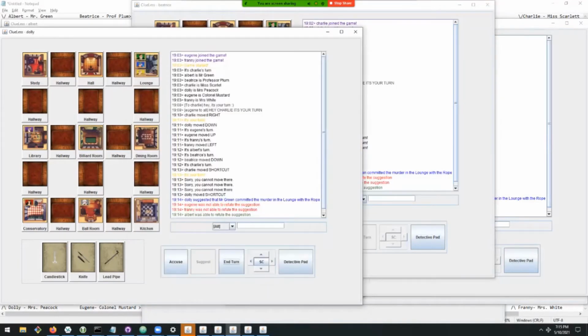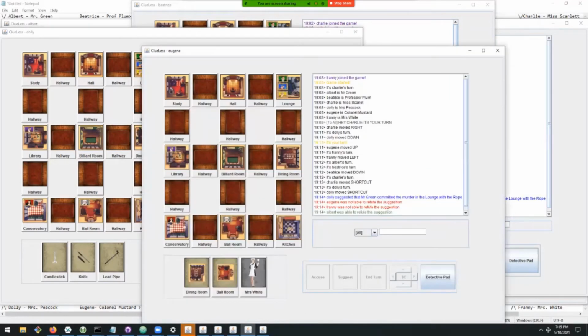And then we go through each person's refutation. And this is showing the passes. This is good. I kind of randomly made that one up. I didn't calculate it, but it showed 2 passes. So first you went to Eugene. The next one after D is E, Eugene. And he does not have Mr. Green, lounge, or rope cards. That's good. So he passes.